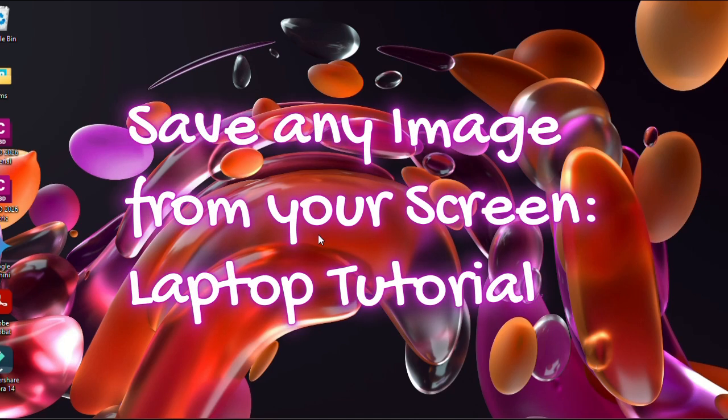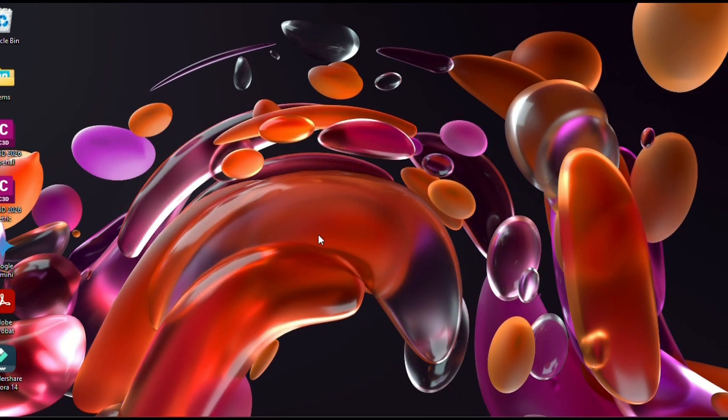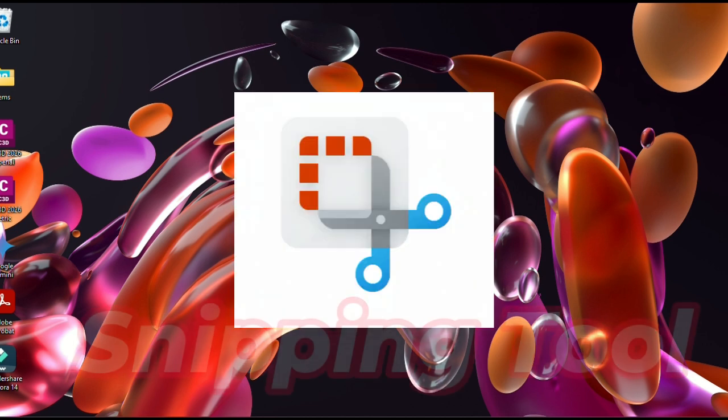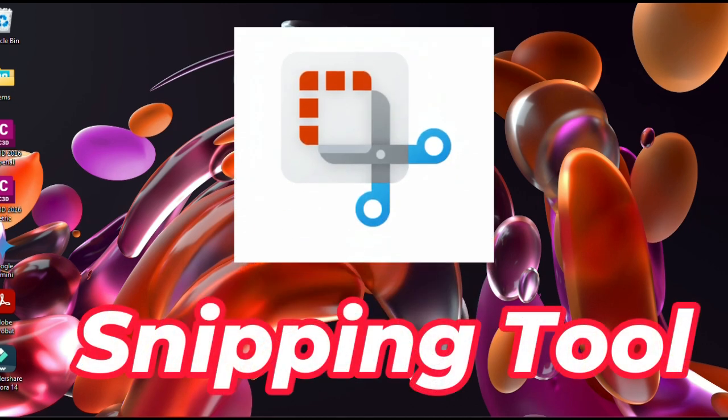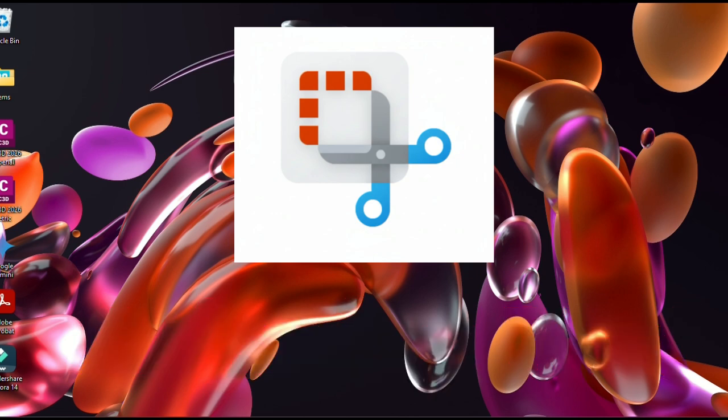how you can save pictures on your laptop screen. You can do that on a Windows 11 based PC using the app called Snipping Tool. Snipping Tool comes free with the Windows 11 operating system.